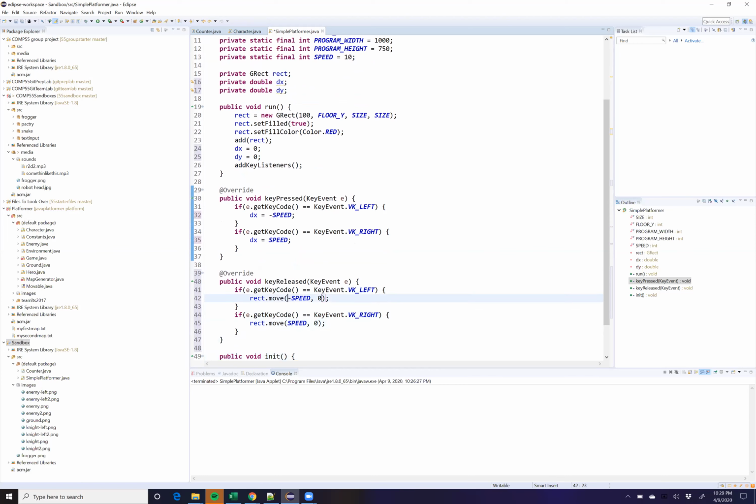Similarly, when we release the key, I can perhaps say something like dx equals 0, and dy, the same thing here. It's like dx is also equal to 0. And we'll keep these here like this for right now, because we might change them in a little bit. And so this isn't going to change. All this is doing is changing this dx variable.